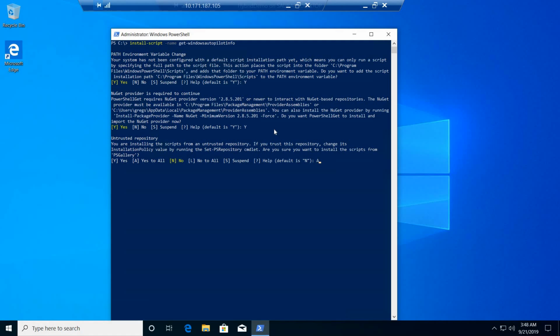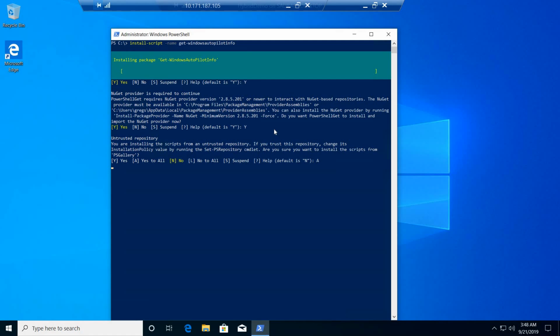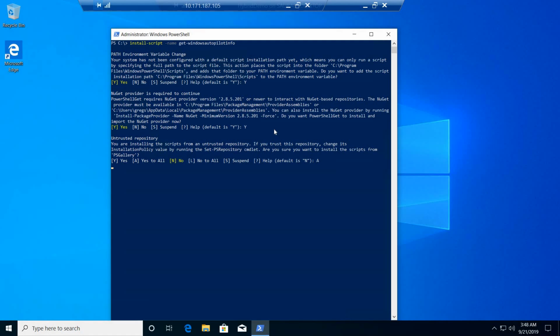Okay, I'll do A for yes to all. So now it's installing the package Get-WindowsAutopilotInfo, as you can see. Okay, it's done. So the script has been installed.